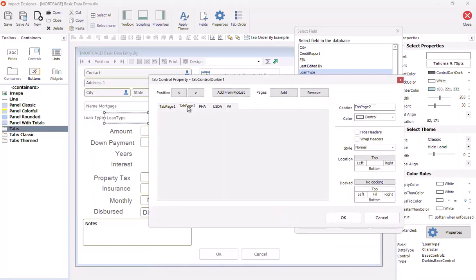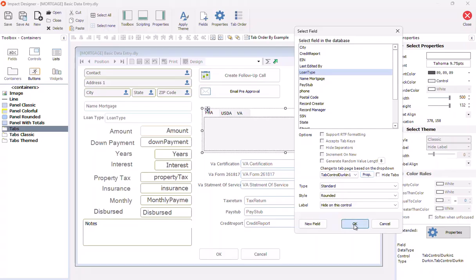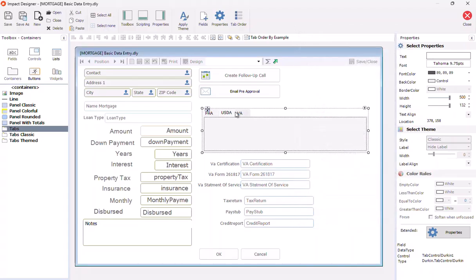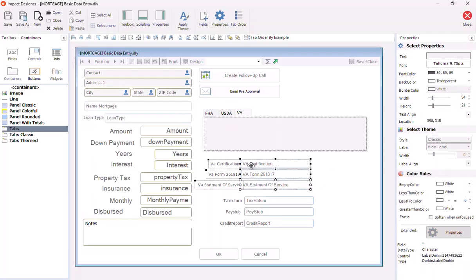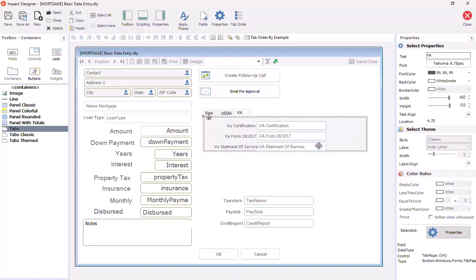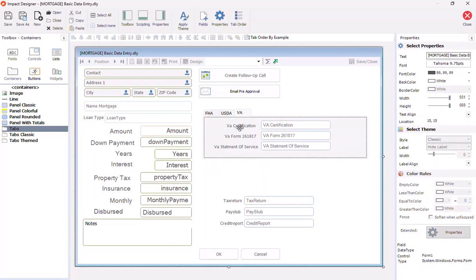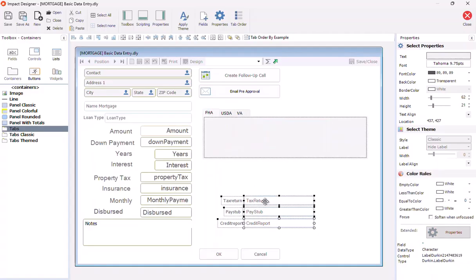They added the tabs for us based on the drop down. Now, these other tabs I don't need. I'm going to just remove those tabs. I'm going to say okay, and I'm going to say okay again. Now I have my tabs based on the loan. So let's click on the VA, and I'm going to take these fields into that tab page, and then if it's just an FHA loan, I'm going to take these fields in there.